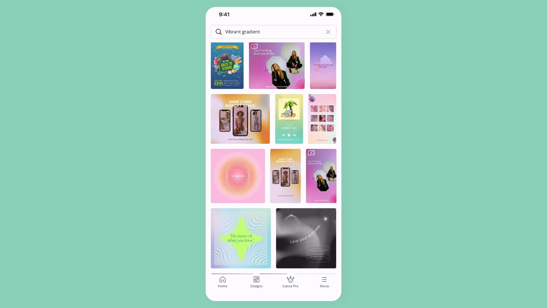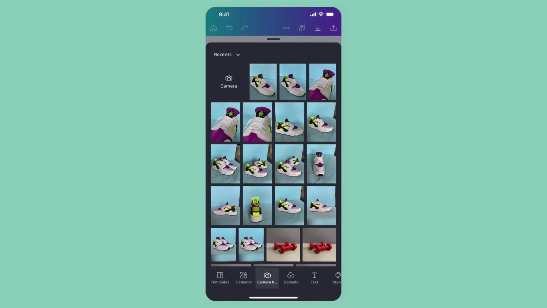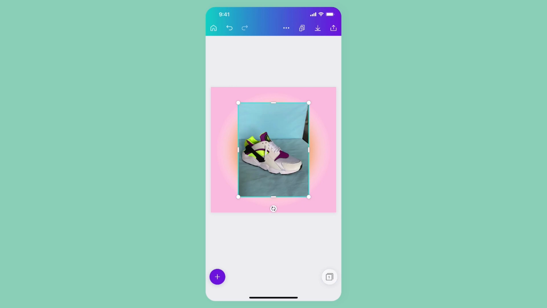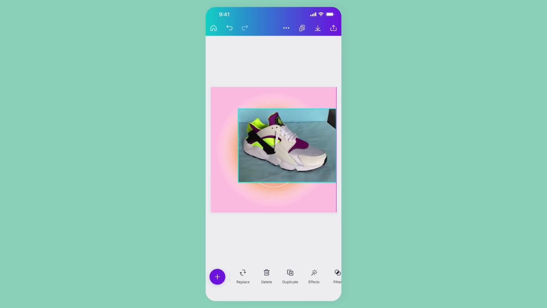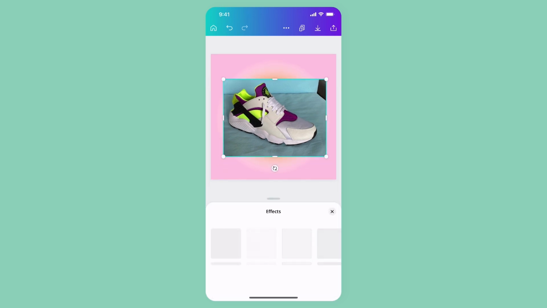And there's this quote graphic that I think looks cool, so I'm going to use that one. And because I just want the background, I'm going to delete the text. And then I'm going to go to my camera roll and add the photo that I want to use. There we go. Just make some size adjustments. I'm going to crop it. Then I'm going to go into the effects panel and then tap on background remover.